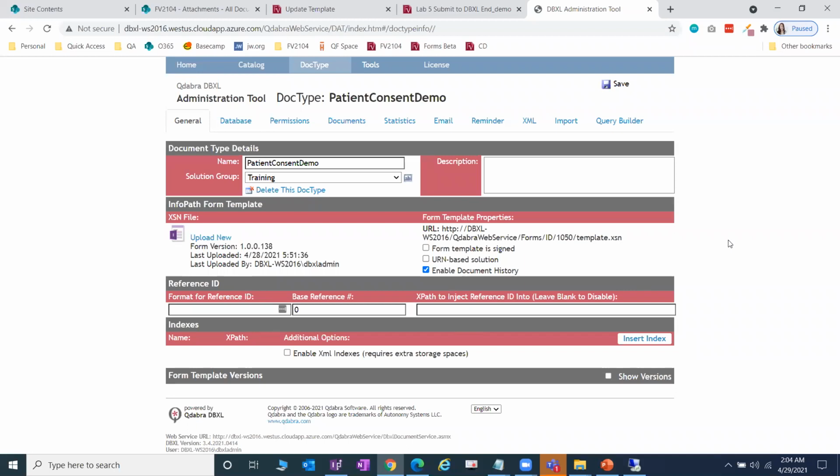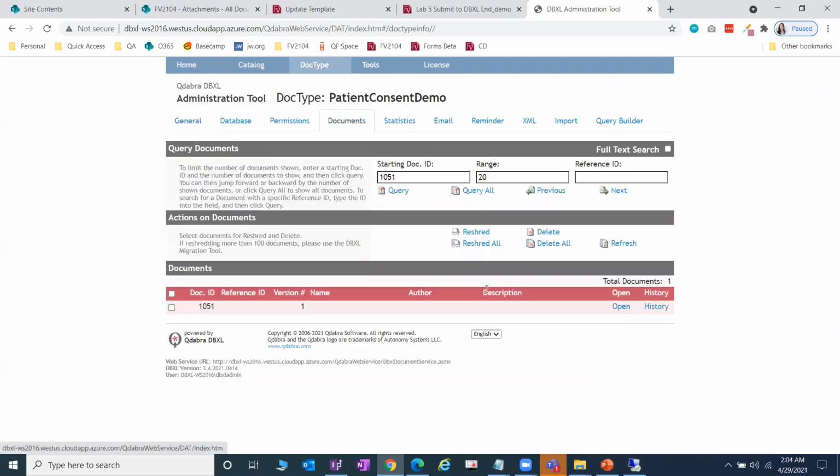Let's go back to the documents tab and show them the other ones. So the version number, like I said, will automatically get set. Every single time she submits a form, it'll bump up the version number. So if she opens up 1051 and makes a change and submits it again, then it's going to be 2 and so on.